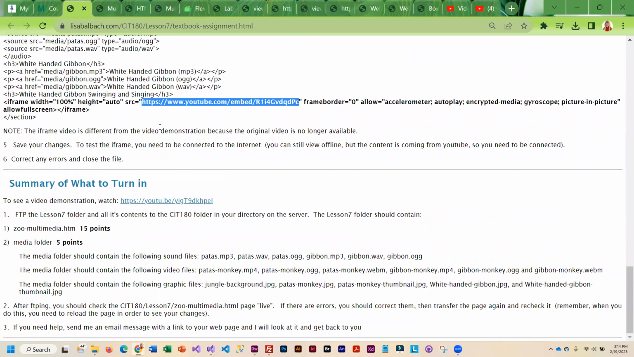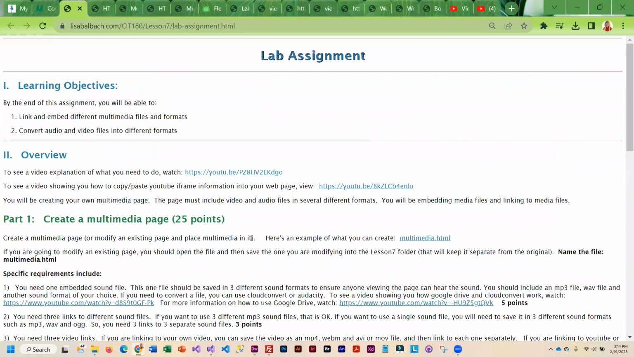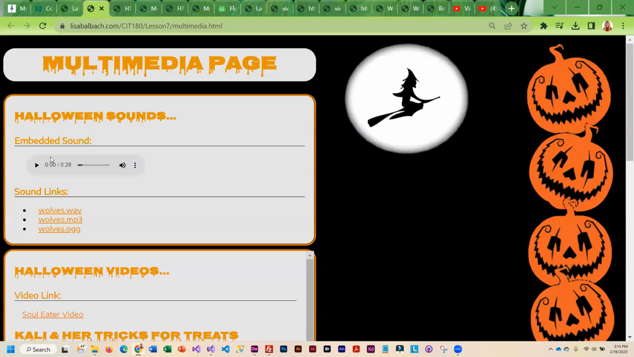So you are going to transfer all that up to the web. That will not take you very long. Then you're going to get into creating your own multimedia page. I have an example, and I created this around Halloween. But what you need is an embedded sound. You need links to 3 sound files, and you can use the same sound file for embedding as linking. It doesn't have to be different files.